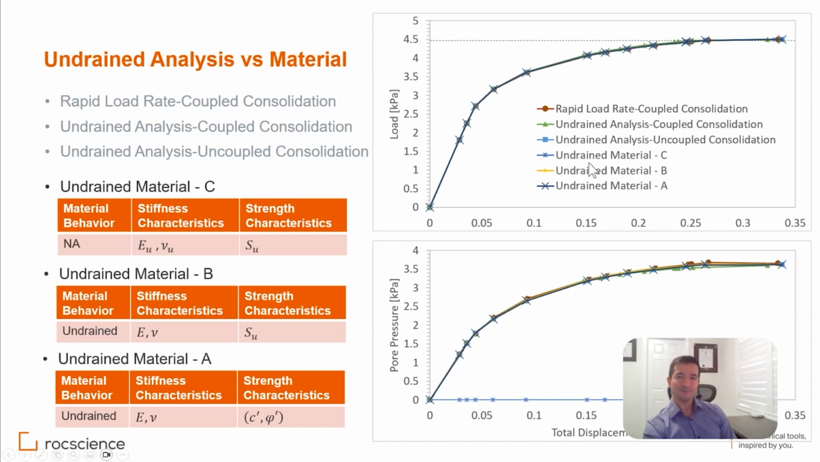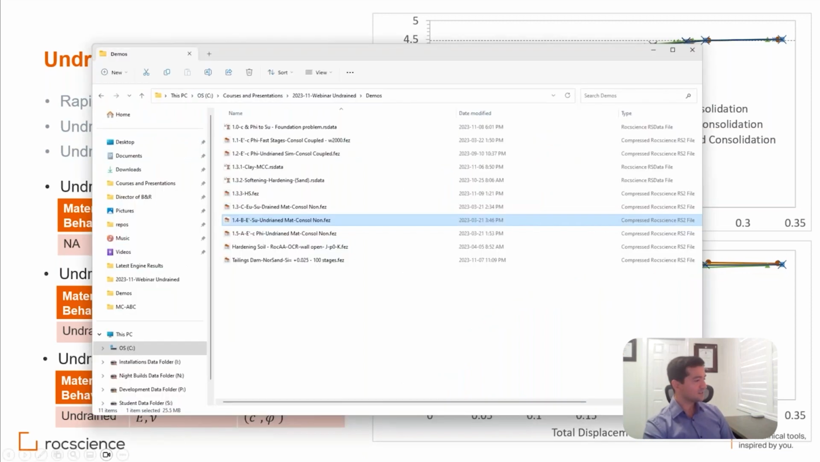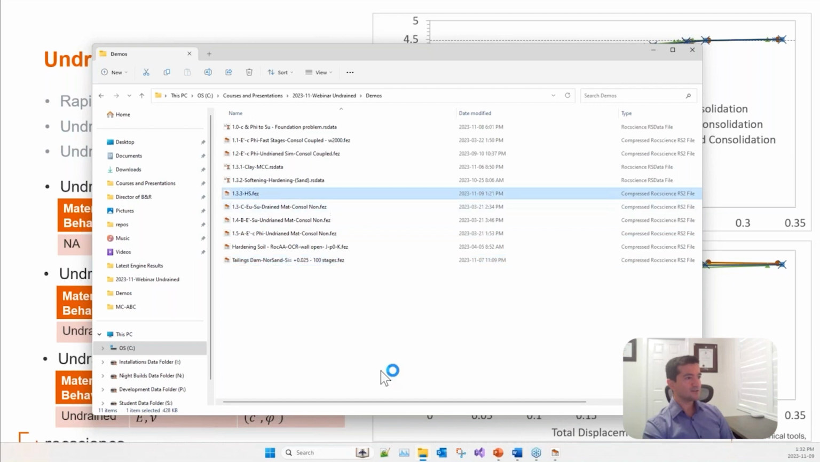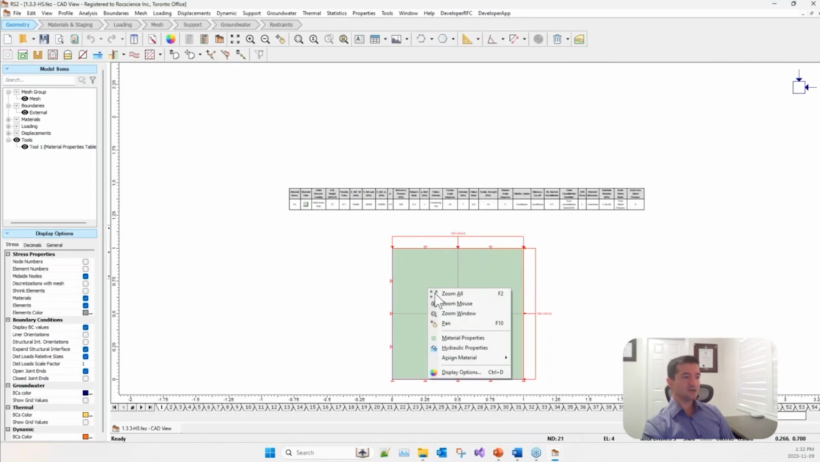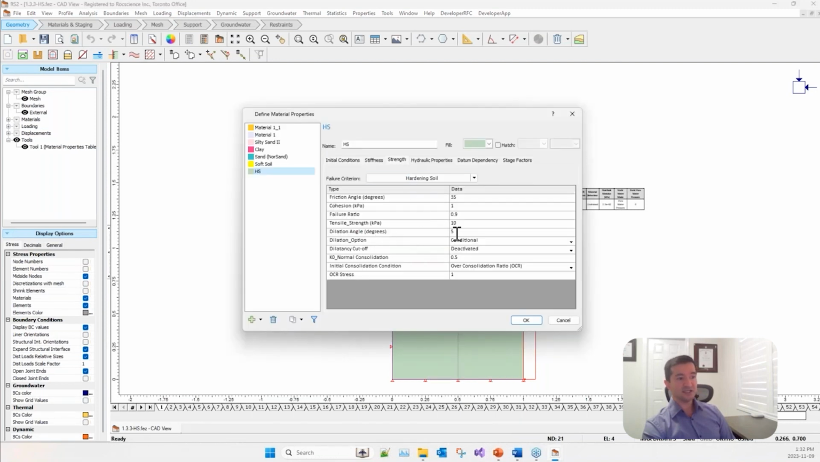Okay. So maybe the last question for this section, again from the same person: should we have dilation angle values for undrained analysis? Okay, so the example that I showed you for the hardening soil, this one. You can see that, okay, properties, define material, go to strengths, I have dilation angle. So if you have dilation angle for the material, you know what it is, yes, you can use it.